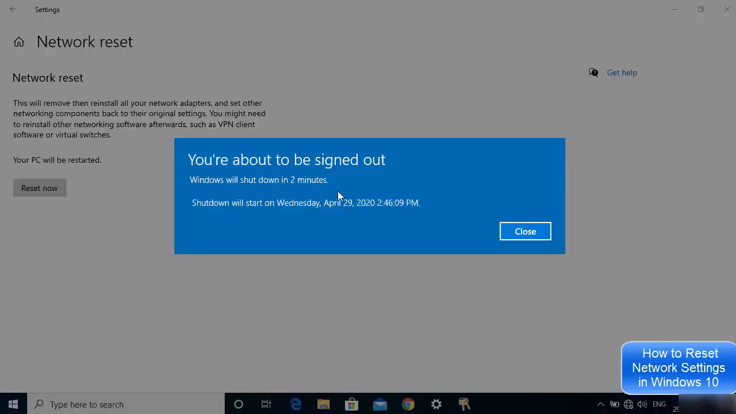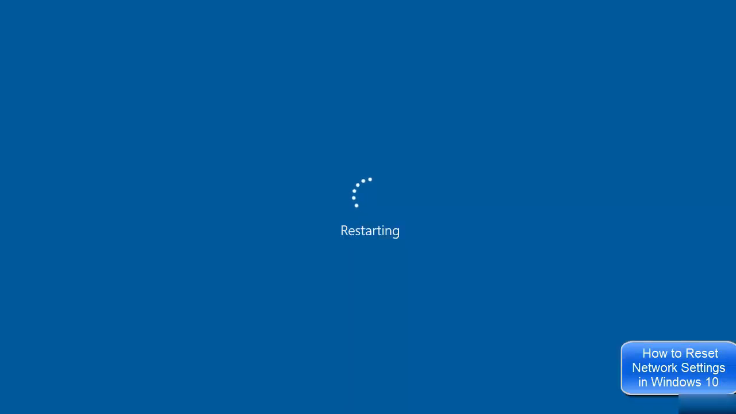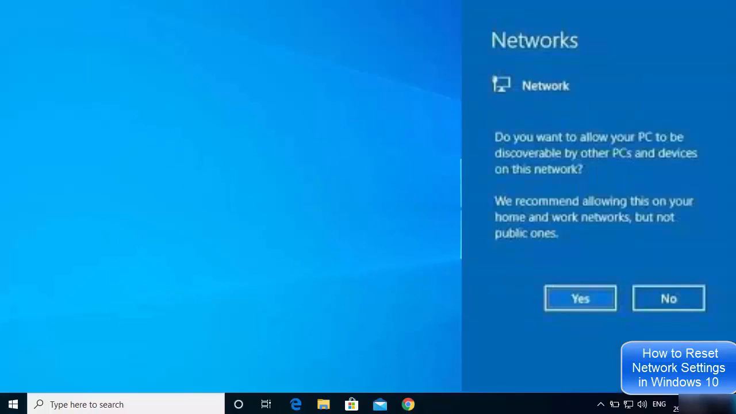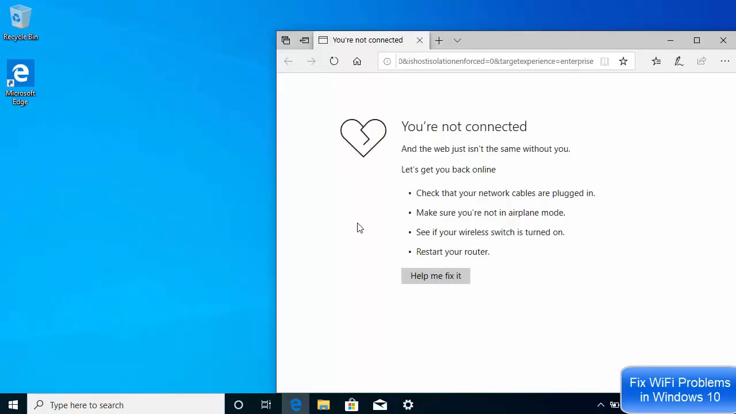Now I can see just 2 minutes are remaining. And now I can see that my Windows operating system is restarting automatically. Once I'm logged into my Windows operating system, my network adapters will be reset. So once again, try to connect to the internet after this solution, and if your problem is solved, then it's okay. Otherwise, we will move to the next solution.